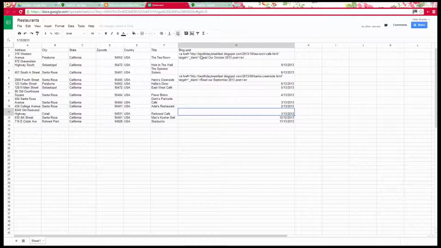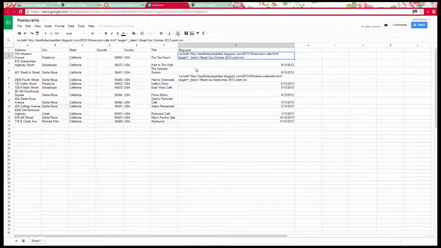But then as I'm starting to complete the blog posts from those breakfasts, I thought it would be a really good idea if we would link back to the blog post. So for the blog post that I've already created, I have added here, instead of just the date, an HTML tag. It's just an anchor tag. This is the text it's anchored around: Read our October 2013 post. And this is the anchor. It's a bog standard HTML piece of code.